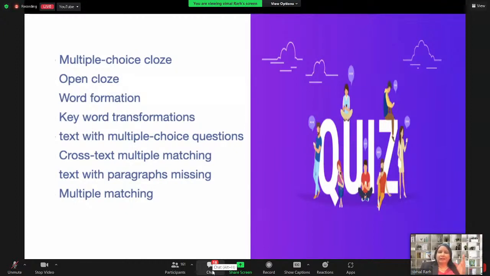And in literature also, you can have so many questions. Literature colleagues say, science में MCQ बनते हैं, not for us. Open cloze, word formation, keyword transformation, text with multiple choice questions, cross-text multiple matching, text with paragraph missing, multiple matching, all this, try to search. You'll find there's so much material already available, and you can go into details.